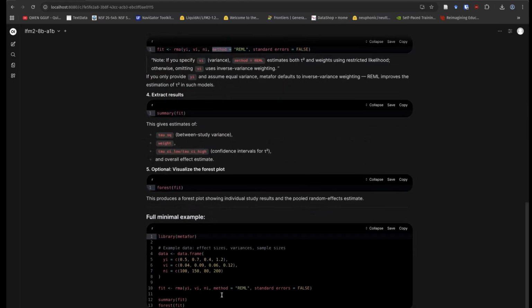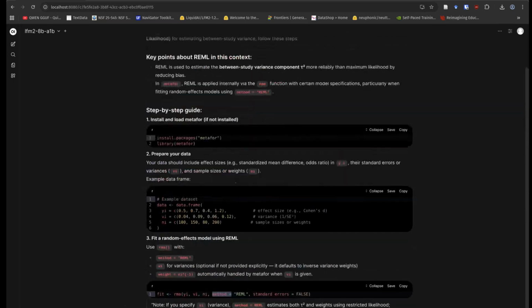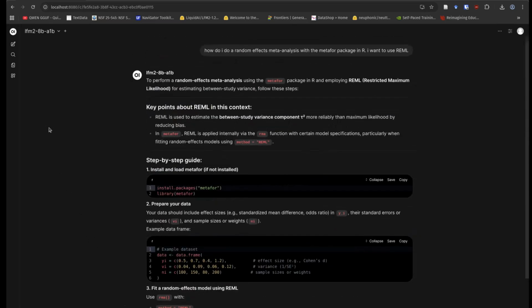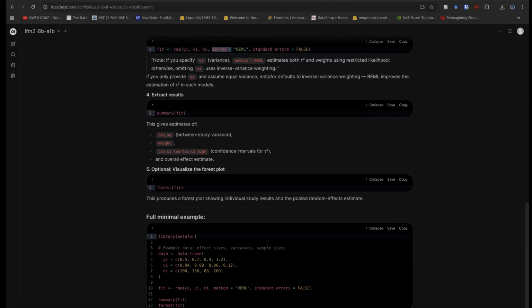Forest fit, yeah, summary. Okay, so generally speaking, it's not awful. It gets us in the ballpark pretty quick here. So anyway, you are probably wondering what is the actual tokens per second of this model. I am running it through LLM Studio. Let me switch to LLM Studio real quick and we can check out what that actually is.